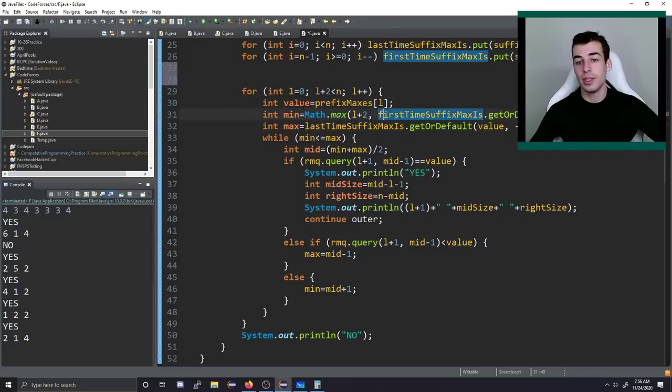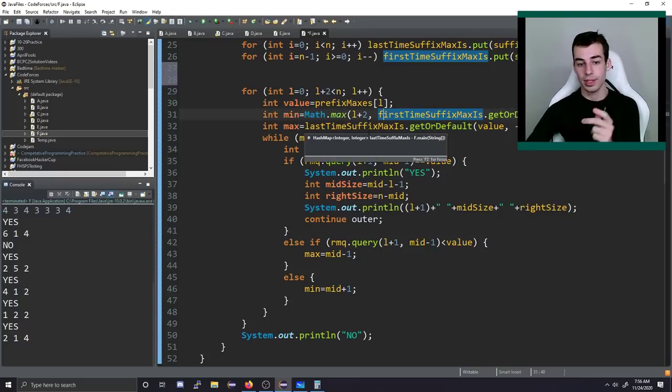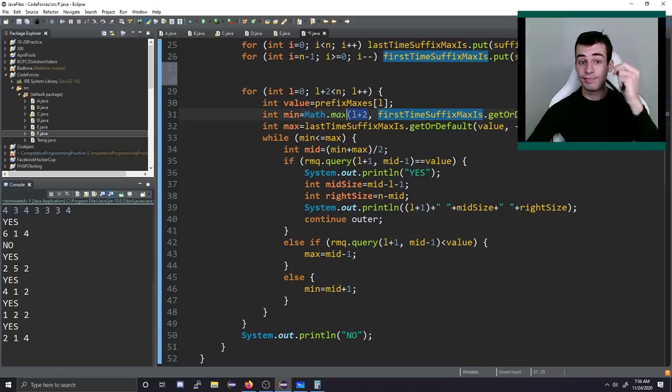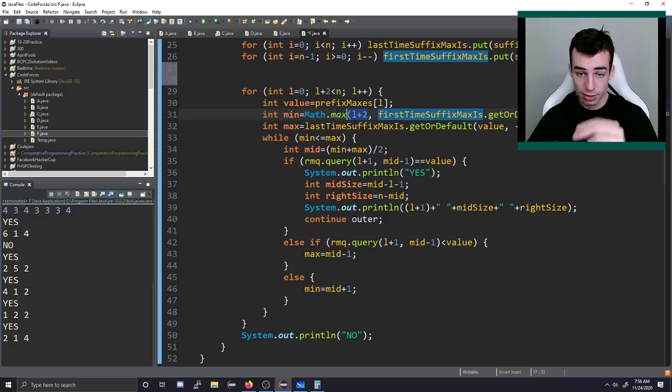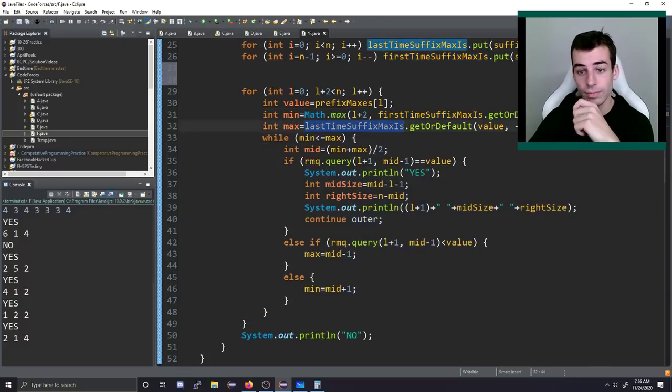But for the right endpoint, it has to be at least the left endpoint plus 2, because I need the left endpoint to be the left endpoint inclusive for the left range. I need at least one element for the middle. Now this is going to be the right endpoint. So this is the smallest it can be. And for the max, I need it to be in this valid range. This also needs to be in the valid range because the max on the other side needs to match what I'm looking for. Okay, cool.